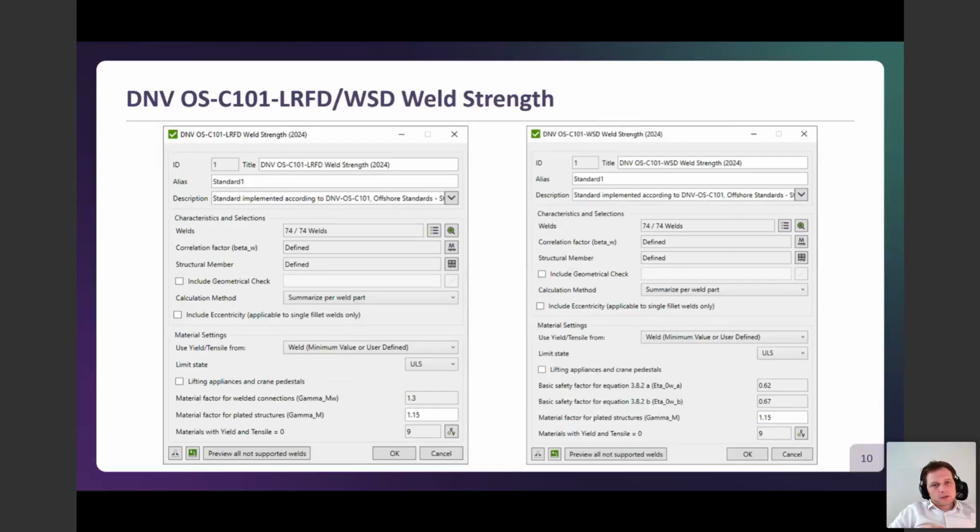Going to the weld strengths, we have updated our DNV OS C101, so DNV weld strengths code, to the latest version of 2024. Both RFD and WSD method are available. Obviously, the difference is in certain definition of loads and safety factors. So dialog windows are pretty much the same.